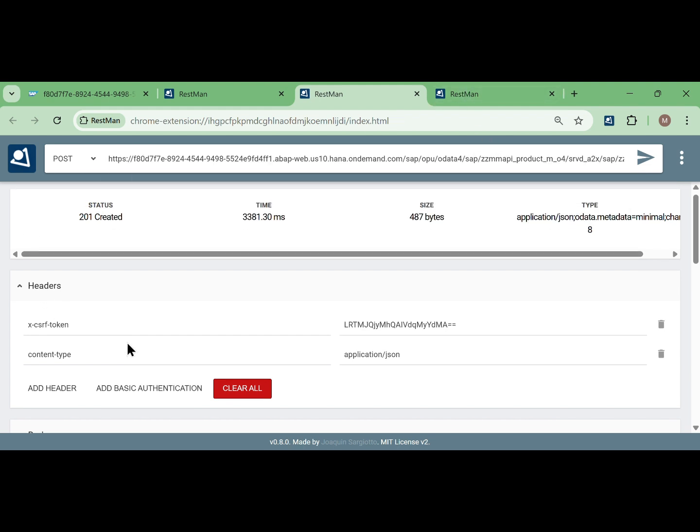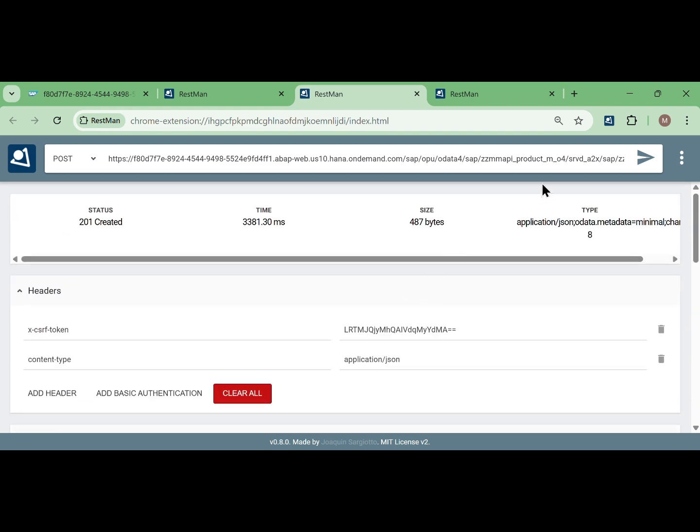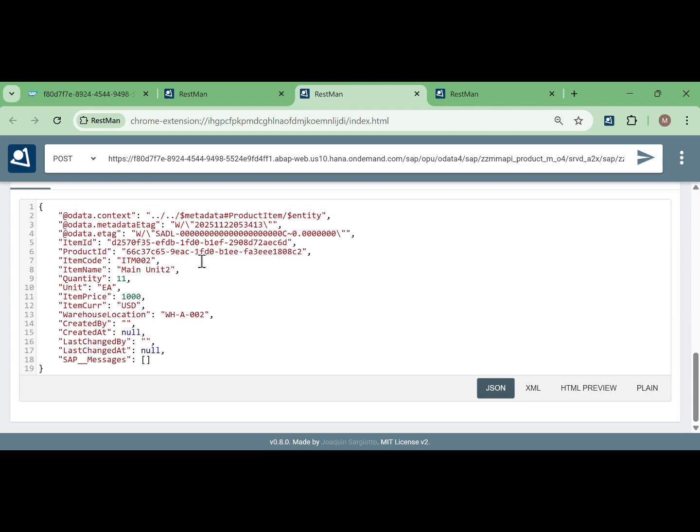So let me try creating one more item also. Let's keep this as 2 and main item 2. Okay, quantity 11. So this is fine. 2000 or maybe set it as 1000. This is warehouse location 2. So let me create it now. Okay, it's created.